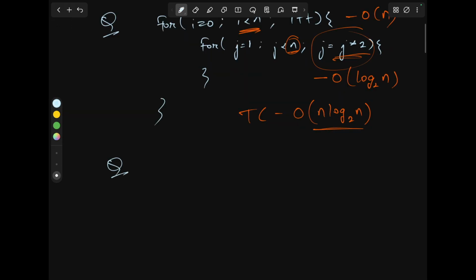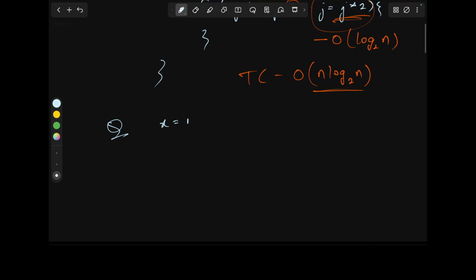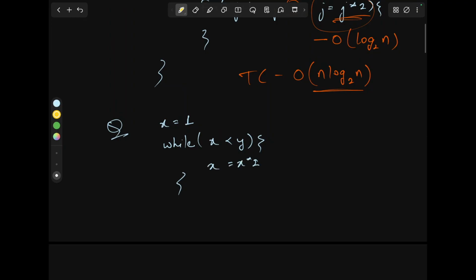Let's take another example for the case of a while loop. We have x equals to 1. We are applying a while loop, and the condition will be x less than y, and x equals to x into 2. We don't know what y is, and x is running till y, and we are updating x by multiplying by 2.